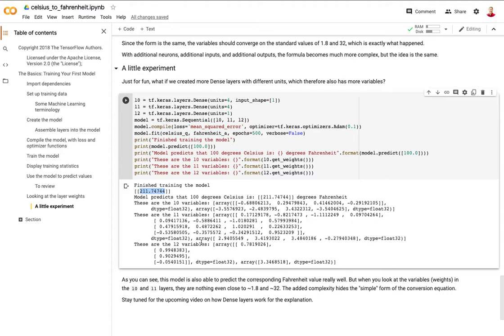So we'll talk more about dense layers in future posts. But for now, hopefully you've been able to see that it's pretty straightforward for us to take some values, use TensorFlow, train the model, and make some pretty cool predictions right out of the box.